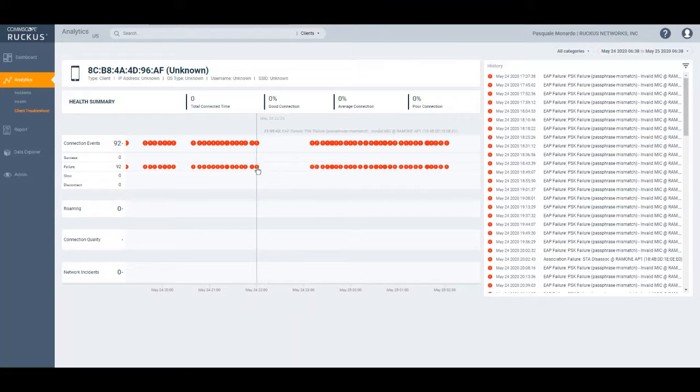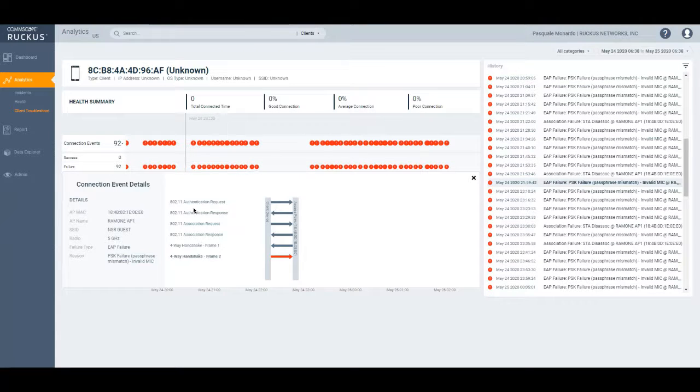And to further that, we can actually click on one of the failures and you'll get a visual connection diagnostic of what's going on and where it is and what the problem is and where it failed, right? So it went through all of its 802.11 authentication and association requests and responses. And it came to the four-way handshake and it failed on frame 2, which basically means PSK failure, passphrase mismatch. So the call back to the user, or even while you're on the phone to do that first call resolution, is: you've typed in the wrong key, right? Here's the proper key for this network.